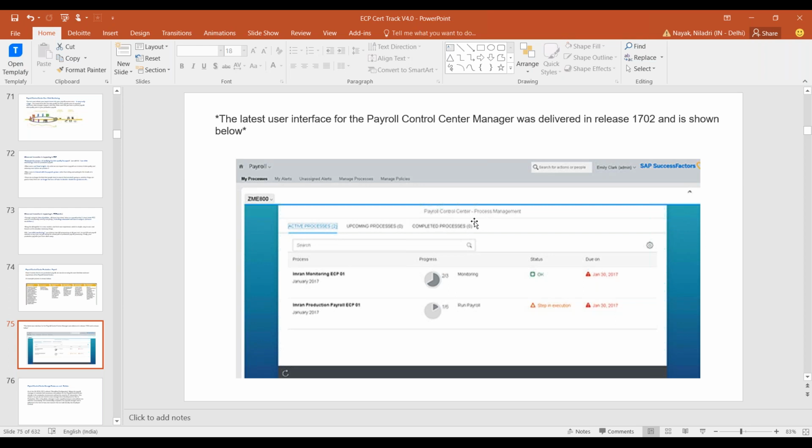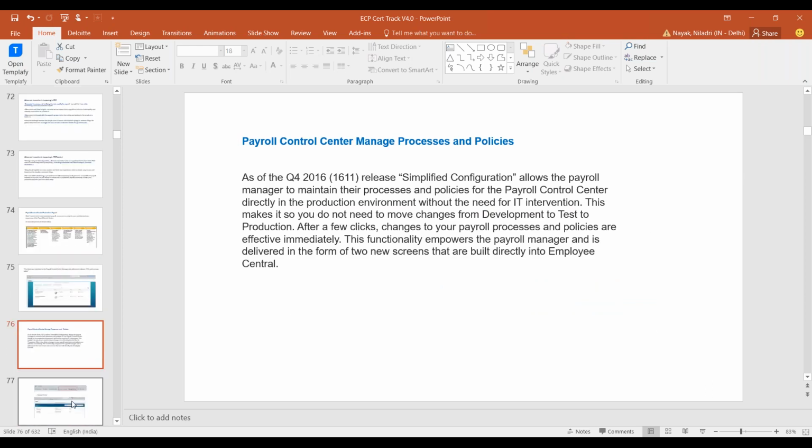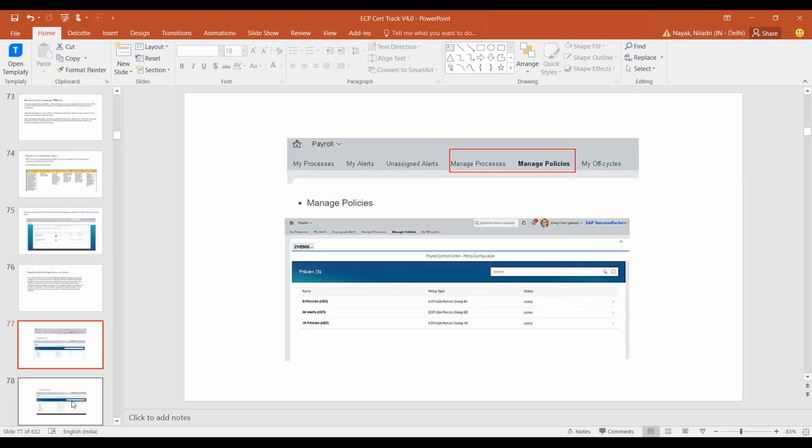Similarly, the last one is the completed process. Suppose you have completed the month of January, then you will be finding it under completed. You have completed particular processes for the month of January. These are different processes, and you will find more details whenever you go in. This is just an overview. We'll be going deep into all these topics in the payroll control center manager.